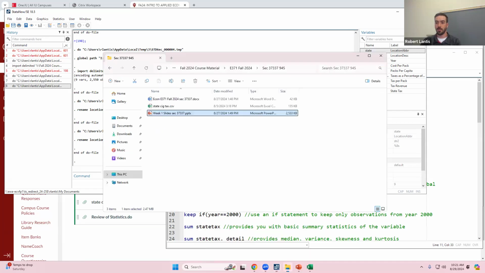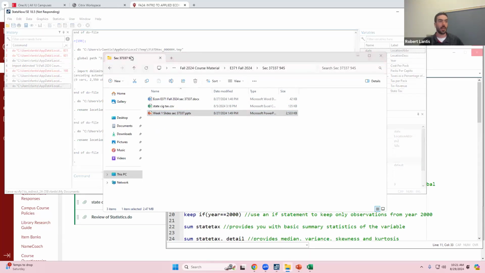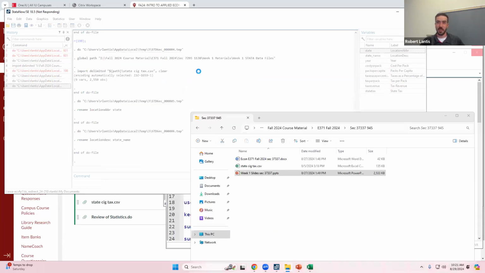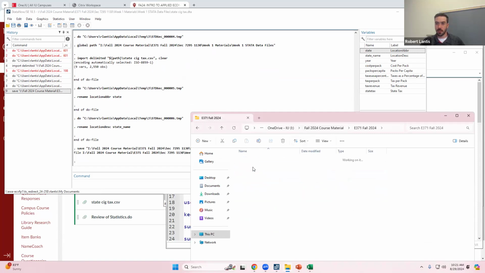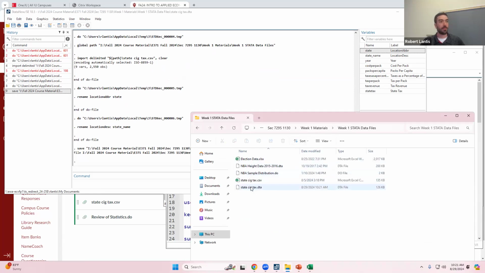Now if I go to, it's still thinking, hold on. Why is this computer so slow? Oh, I accidentally saved it to my other section. So now it's saved there.